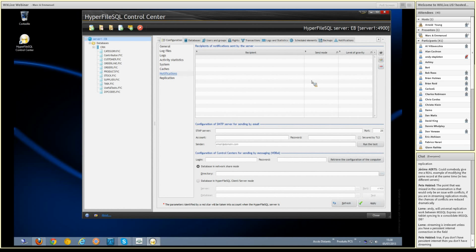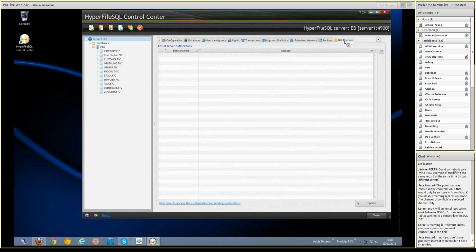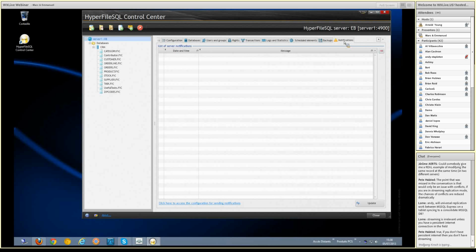I had a question. Are these notifications logged somewhere when they are sent out? Yes, they are logged in the server, so you can access them by the notification pane in the control center, and you have the whole list of the notifications that have been sent or stored in the server. Cool.